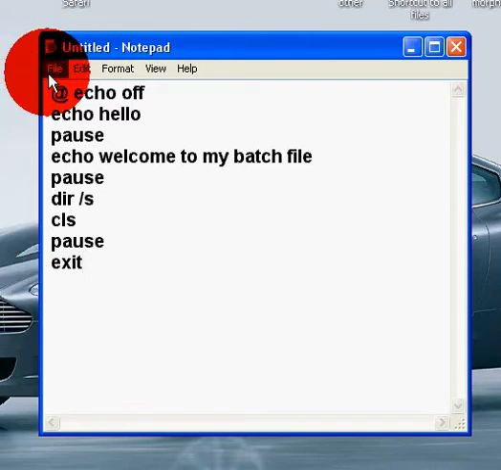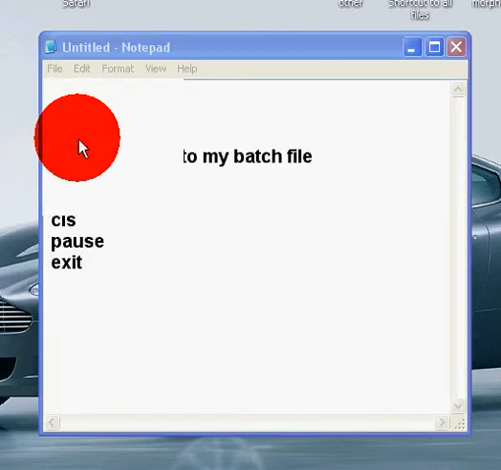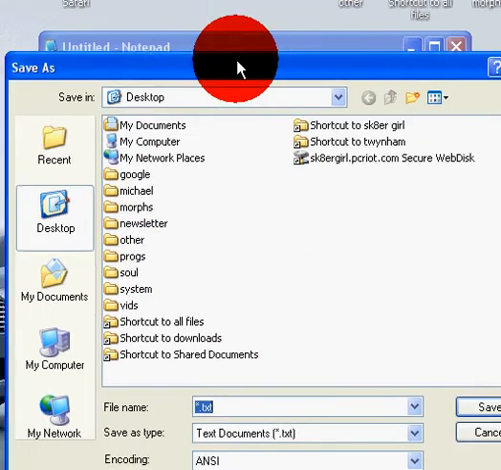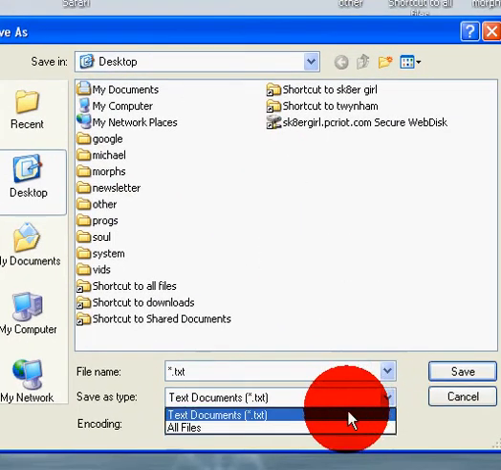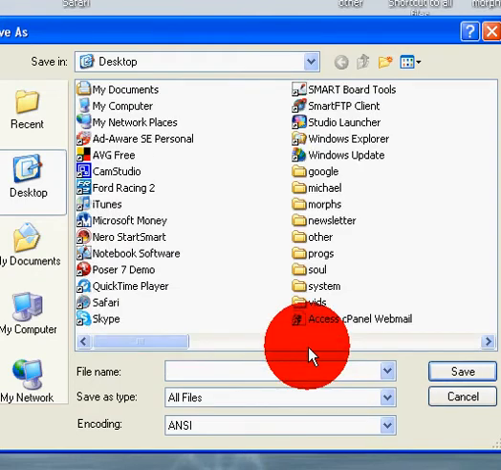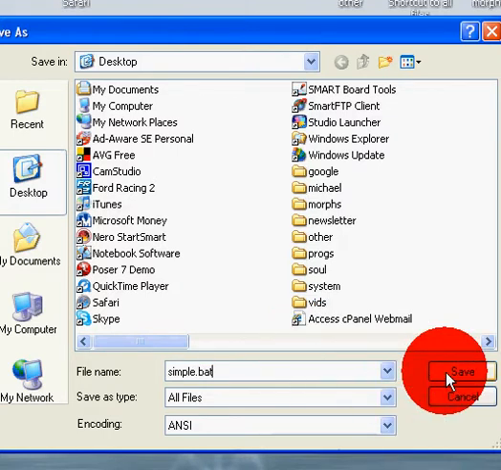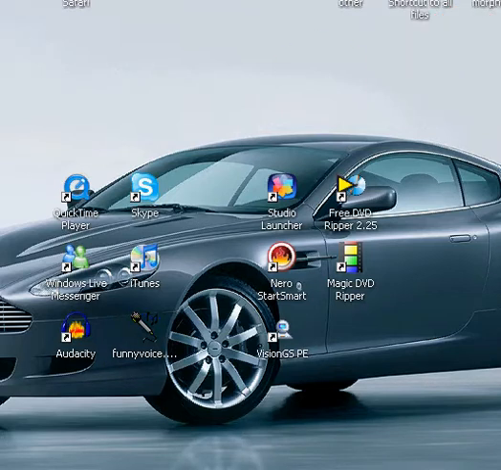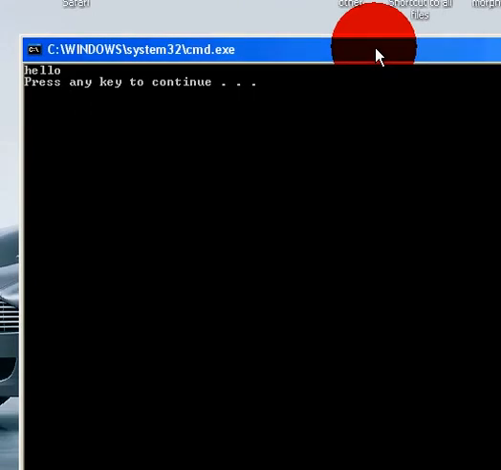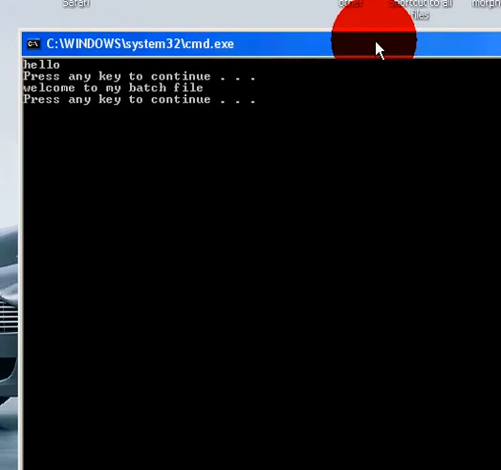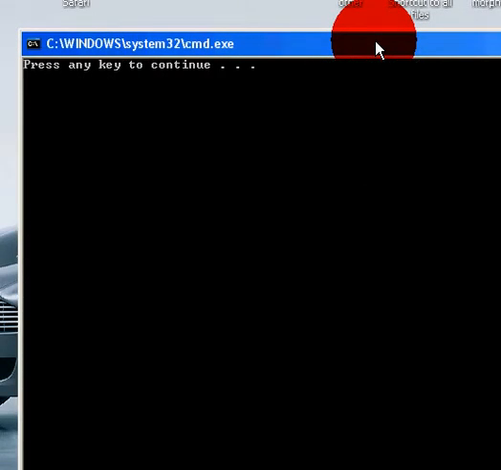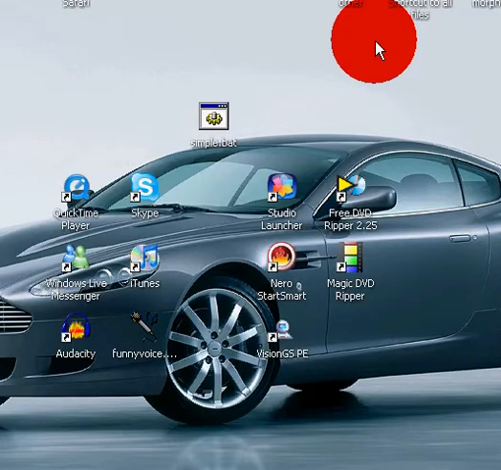Then what you want to do is press file, save as, and you want to save the file as a batch file, so I'll call it simple.bat, and you always type .bat, otherwise it won't save it. You just exit that, and it comes up with this file here. I'll double click it, and it says hello, press any key to continue, welcome to my batch file. It does that directory scan, clears the screen, says pause, press any key, then it exits.